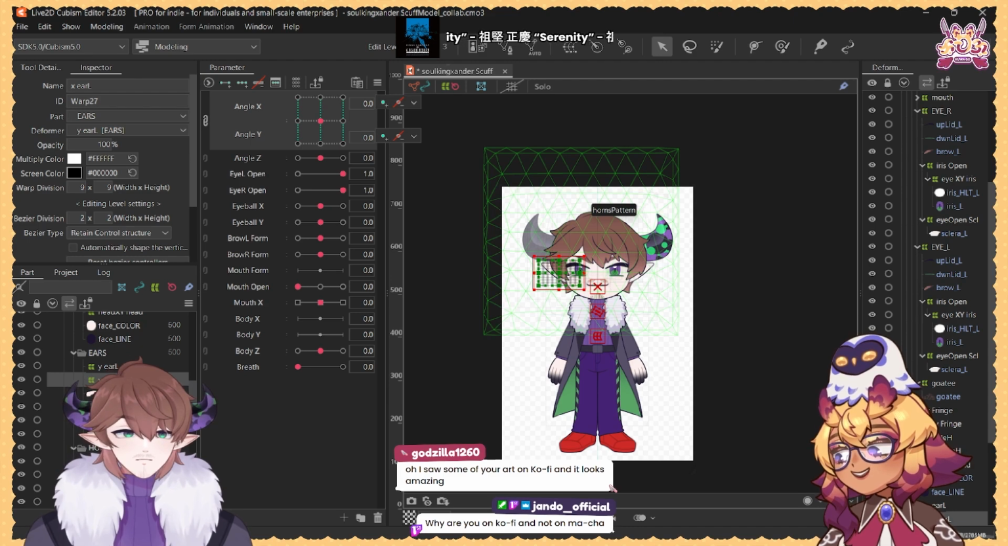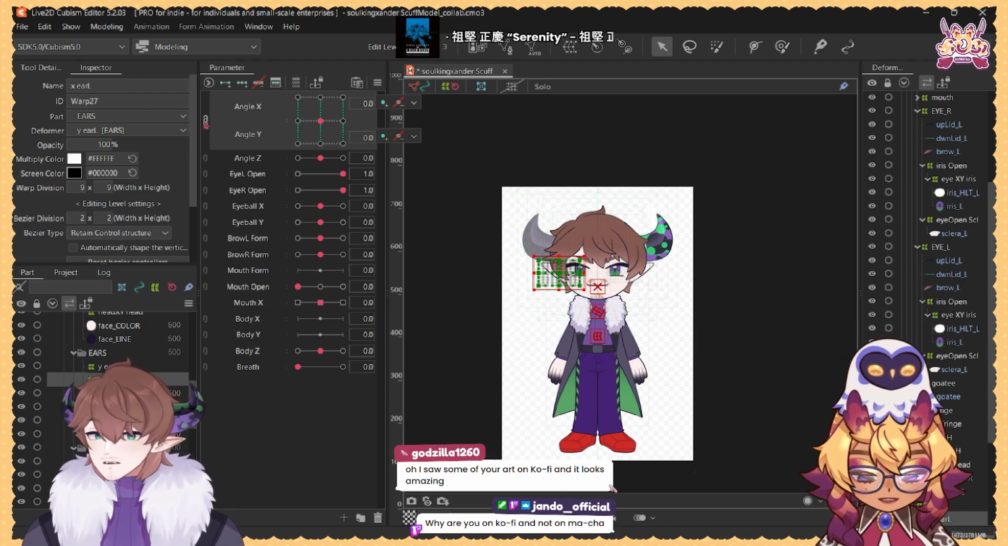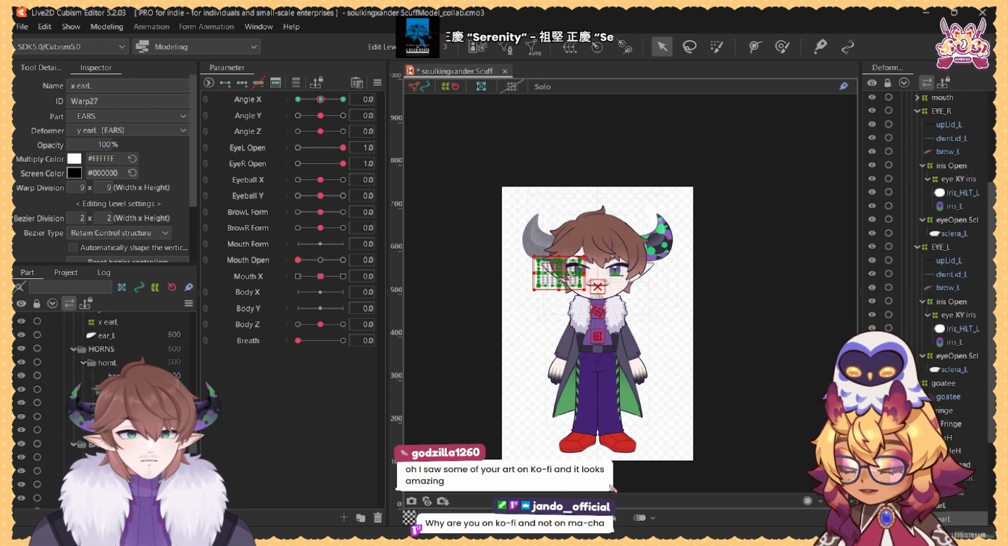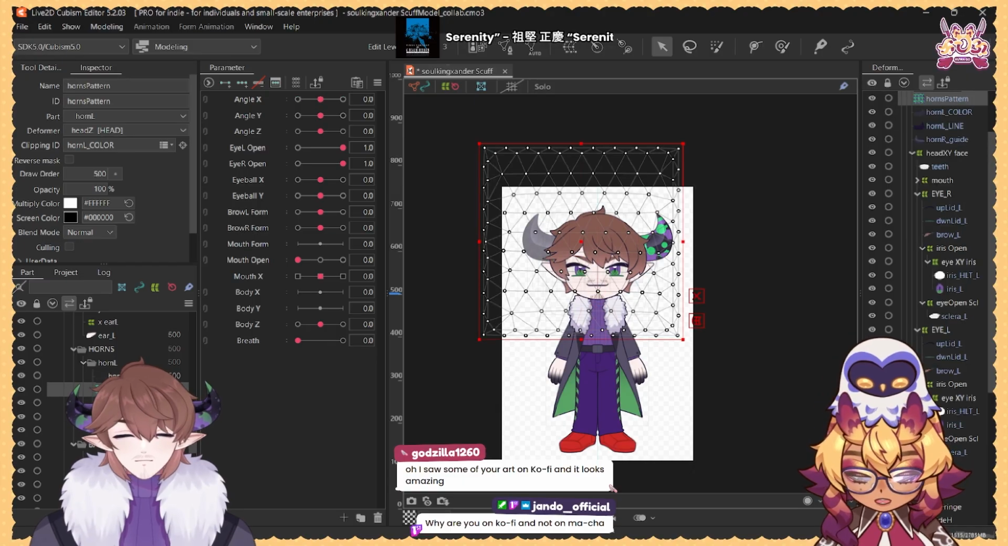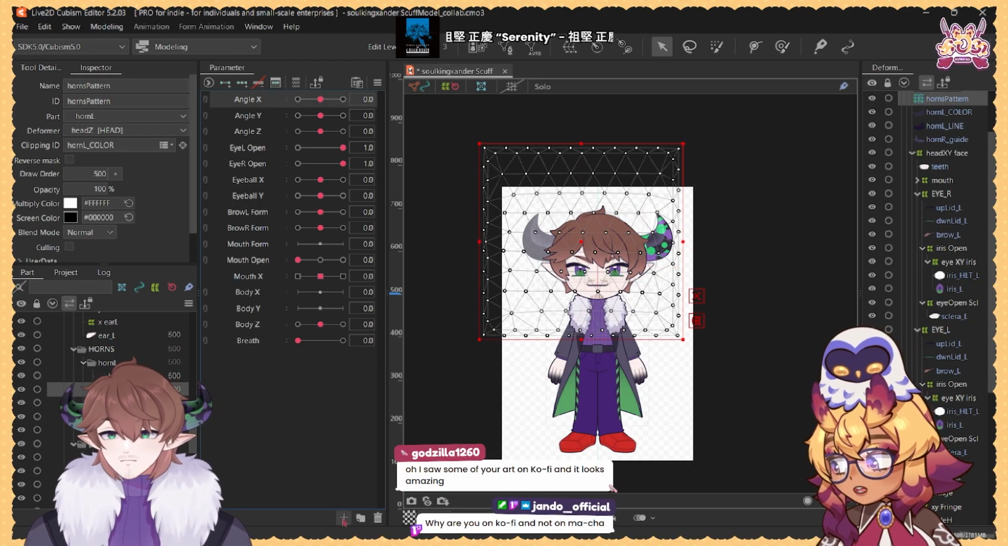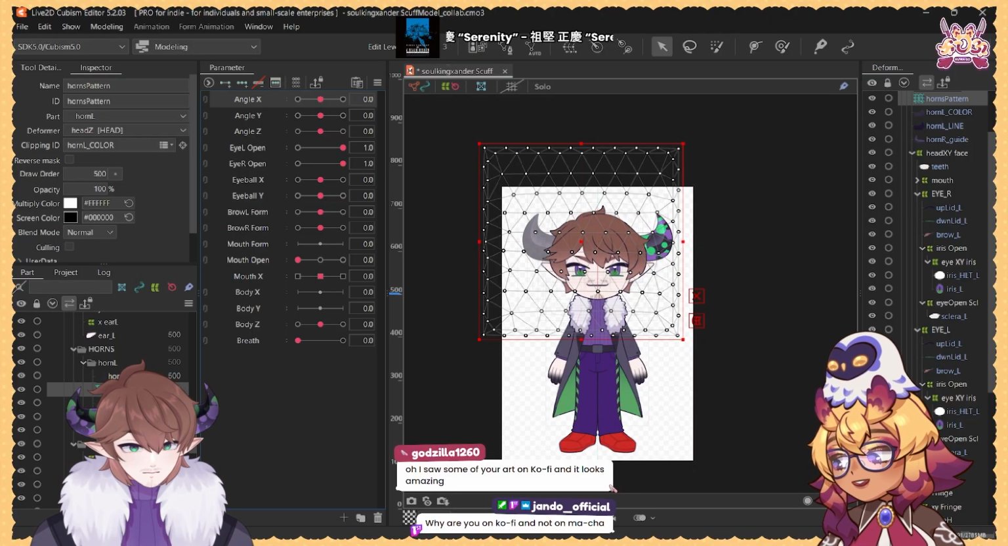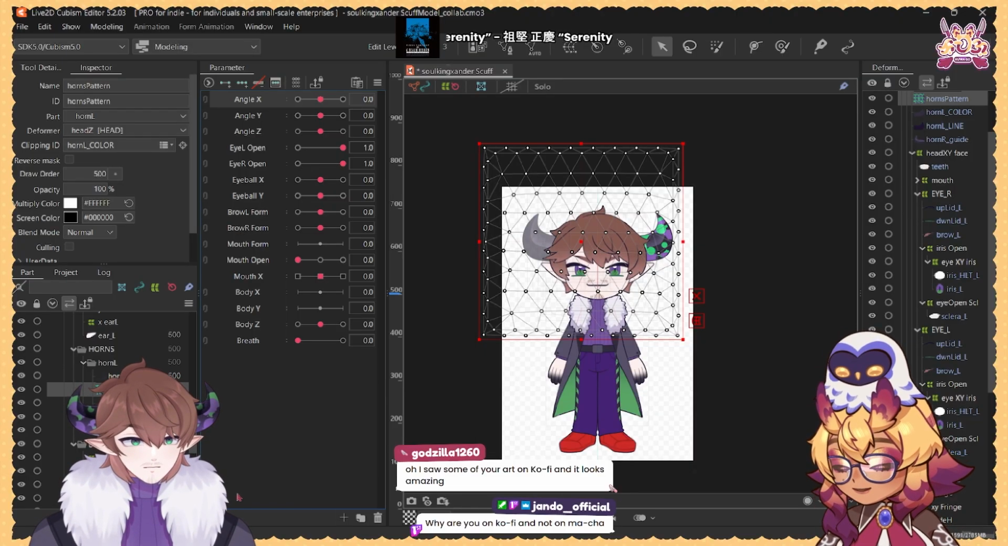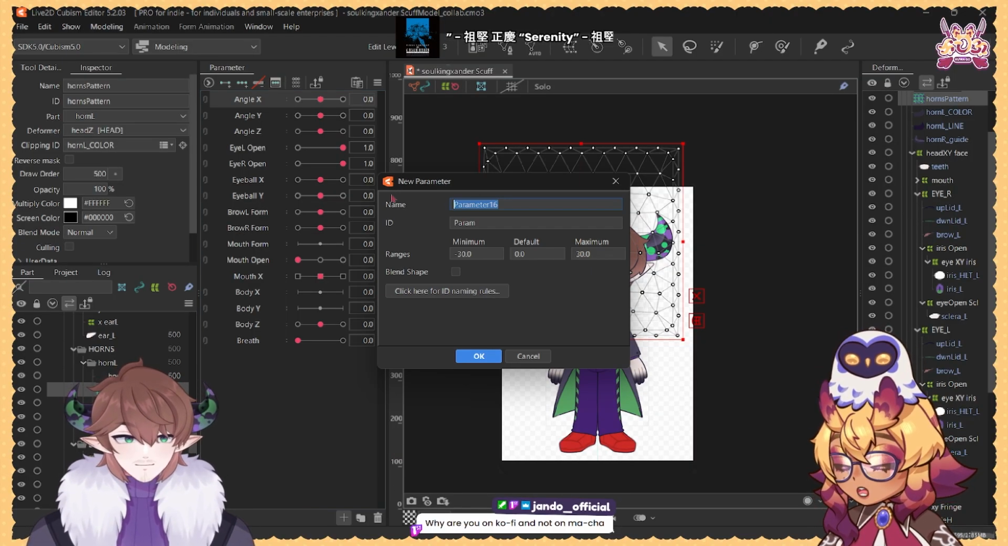Yeah. There you go. Alright, now for the horns. Okay. So for the first part, let's do the patterns first. So we're gonna make a new parameter. Under the parameter window, there's a plus sign. There you go. We can just name it pattern loop, maybe?